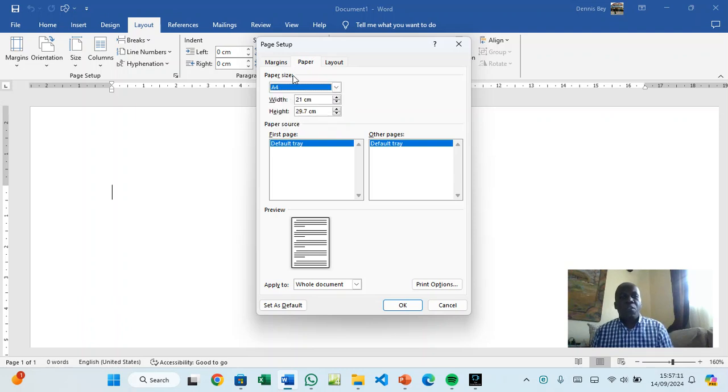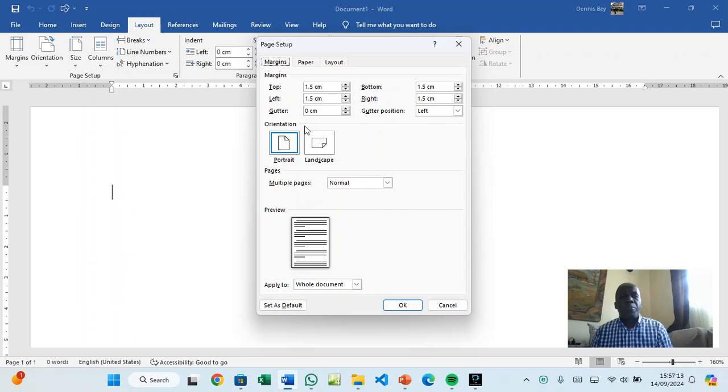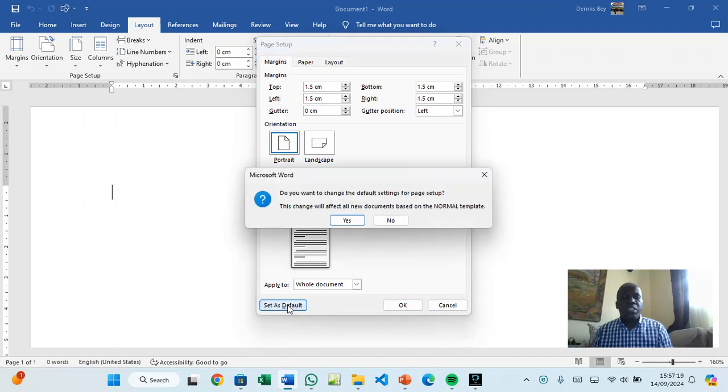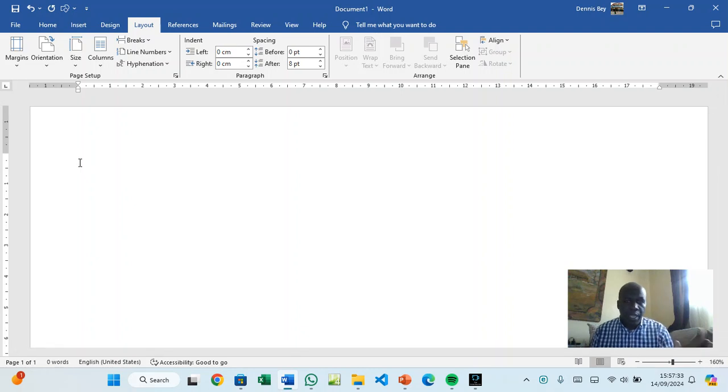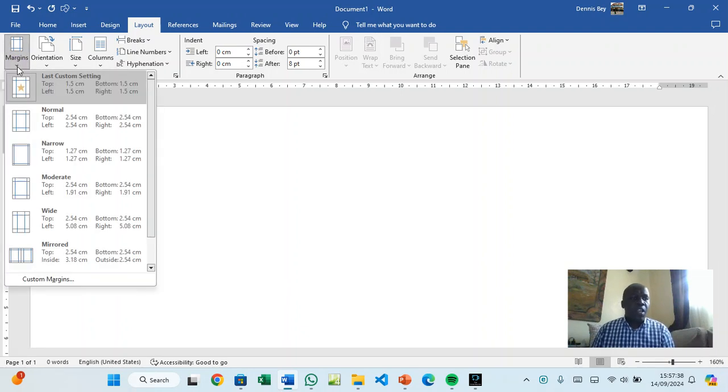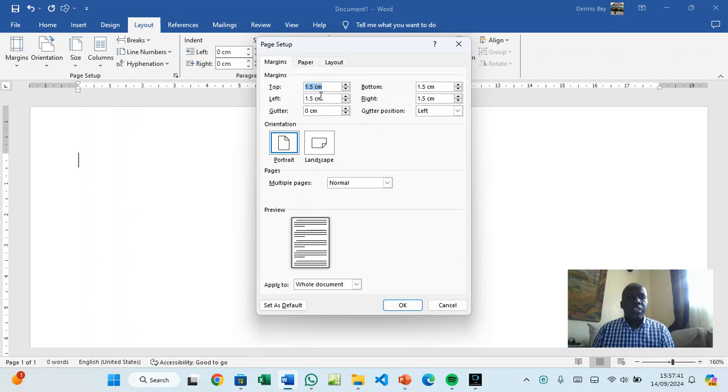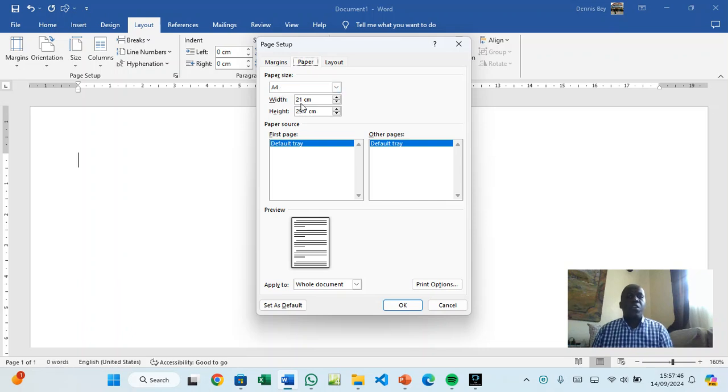So after putting A4, I'll go back to margin. So I want to set my computer to be using these settings all the time, unless otherwise. So I'll click on set as default, and then I click on yes. So by default now, my paper size will be A4 portrait, and the margins will be 1.5 for both top, bottom, right hand, and left. That's the most important thing to do. So even if I come here now and then you go to custom margin, you'll find that it is 1.5, 1.5, 1.5, 1.5 portrait. Paper size is what? A4. The width by default is that, and the height is this one here.